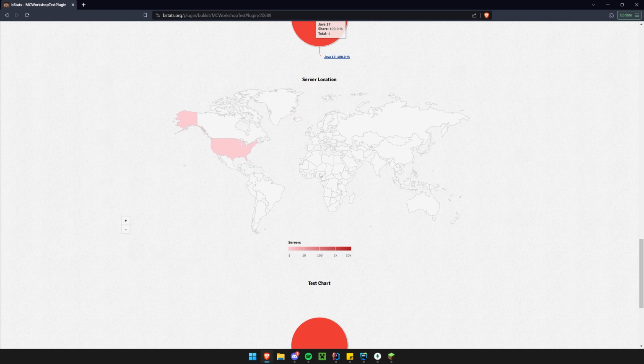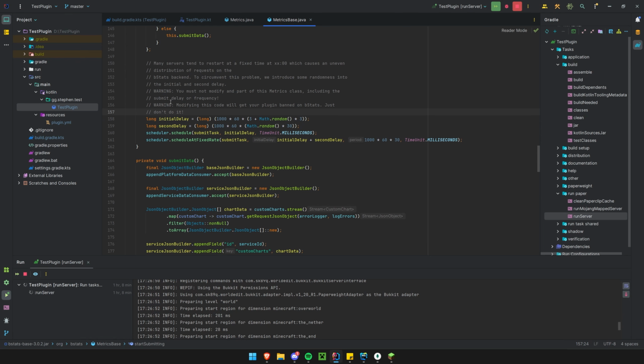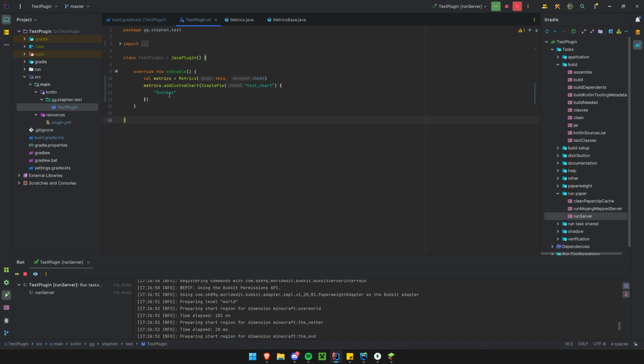and then some more interesting information, server location. Now it says the States, obviously, as you can probably tell, I'm British. That's just because I have a VPN on. So don't worry, it's not broken. And our test chart, which has our custom variable, which we set inside of our code, just there. How exciting is that? So guys, that is bStats.